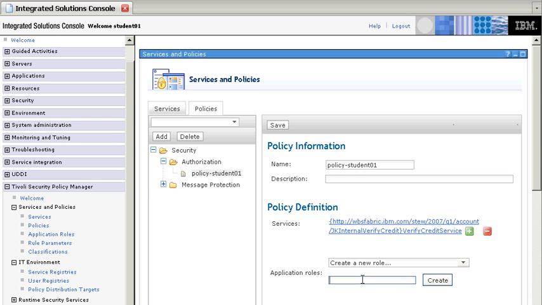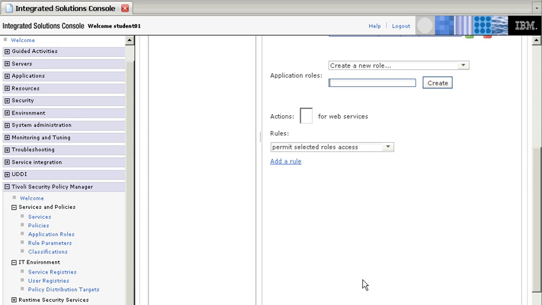We're going to call it permit student 01. We're going to create that policy.